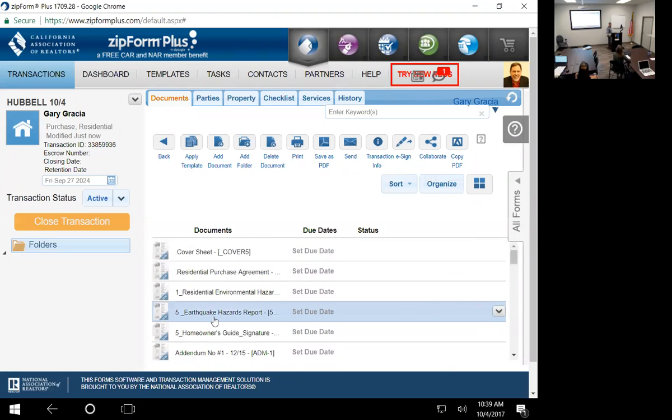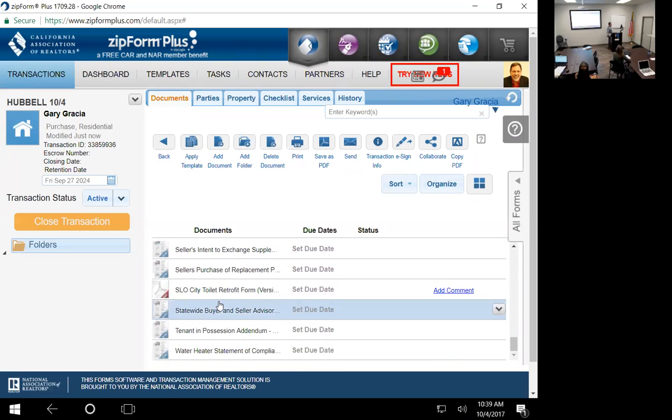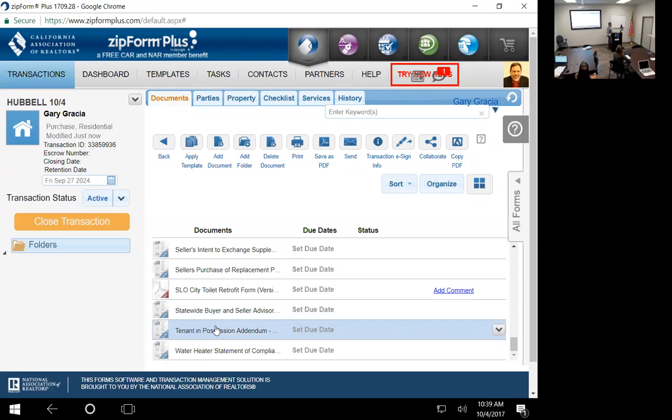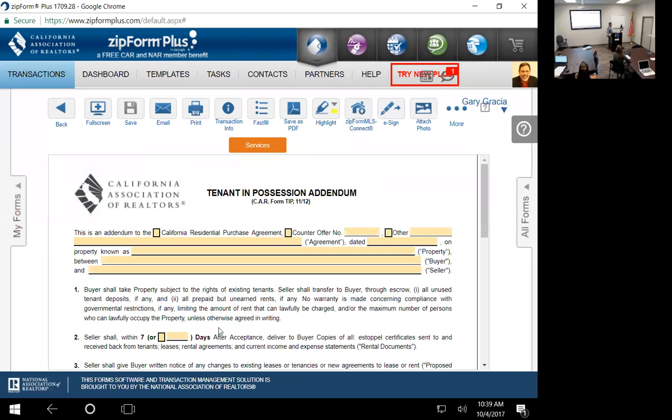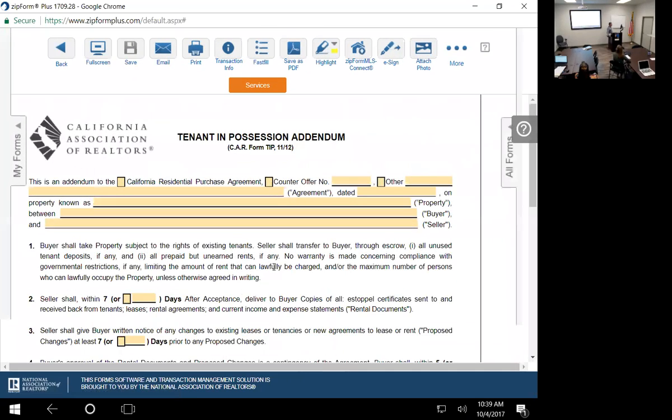I'll start in the middle and go both ways. But there it is. Nice short form, right? Buyer, seller, no agents. Tenant in possession form. I just wrote an offer to a seller that has a tenant in the house. They said, we like everything about the offer except that we have to wait to get the tenant out. We don't want to do that. In fact, we don't even want to talk to the tenant. In fact, he's now your tenant. So my buyer has to decide whether he wants to do that or not.